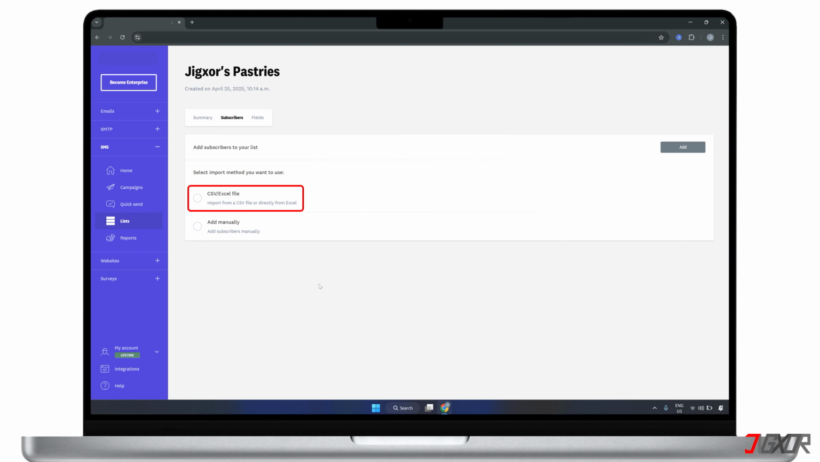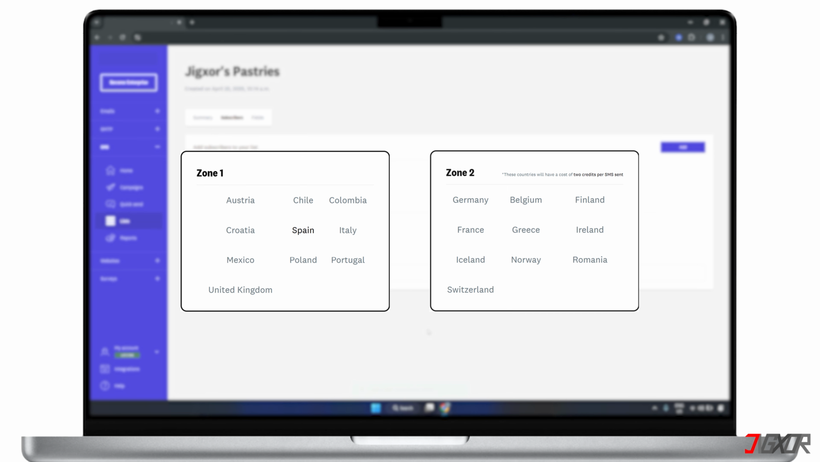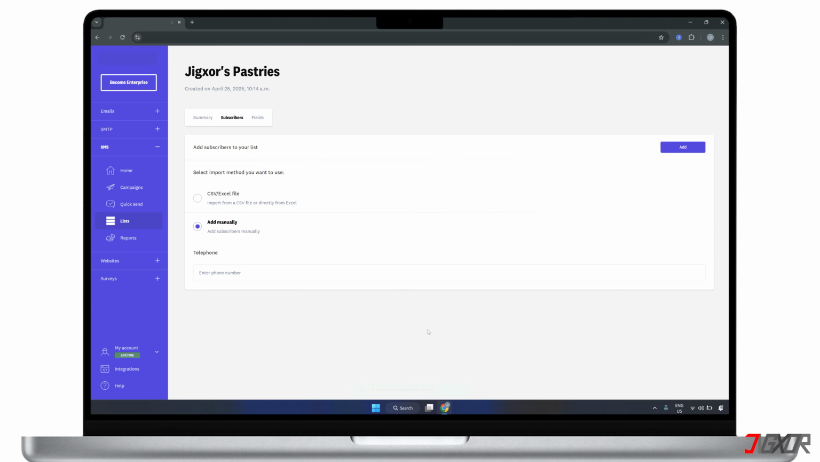Then you can either import your list from an Excel or CSV file, or add each recipient's phone number one at a time. When you add each phone number, just remember to include the country code to ensure proper formatting. And of course, make sure that your subscribers have given you clear permission to receive campaigns via SMS. Note that this tool allows you to send SMS marketing campaigns to specific countries such as Austria, Mexico, Germany, United Kingdom, and more.